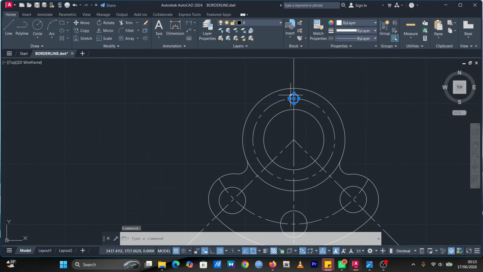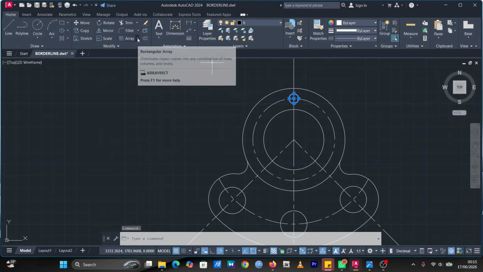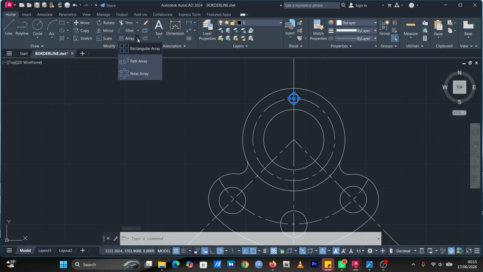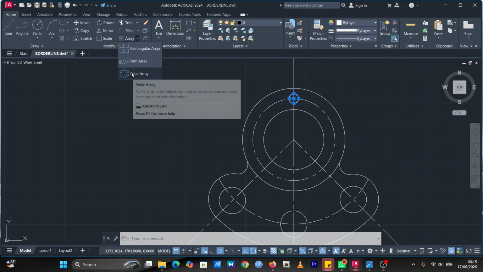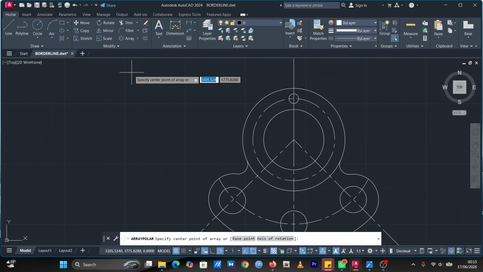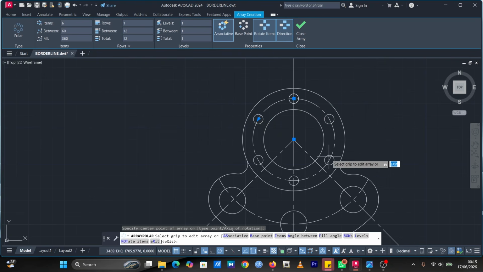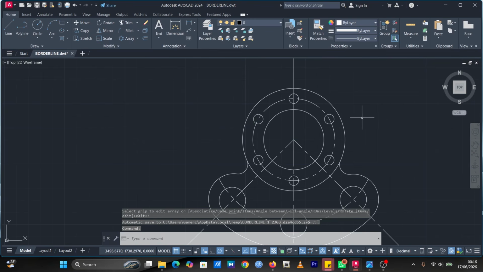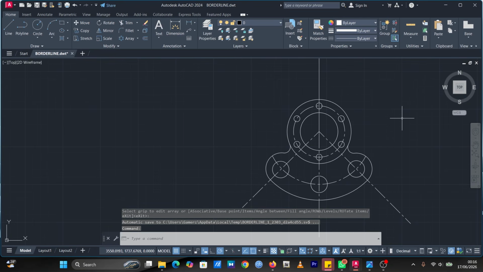So you click on your circle, you move to the array, you click on the arrow over here, and you select polar array. After you select polar array, then you come and click on this circle over here. Click any part of the circle over here. Now you see your circles are going to duplicate. If you don't have these 6 circles, you can come to items and type 6 over there. You are going to get the 6 circles. And after that, you click close array. So now you are going to have something like this.